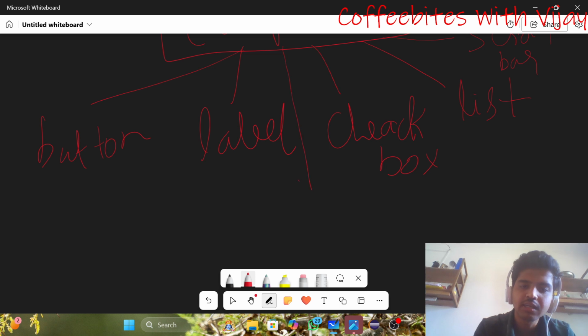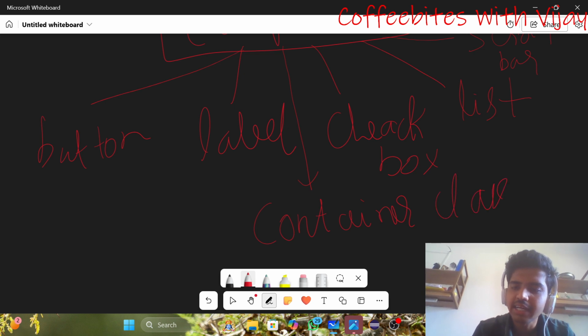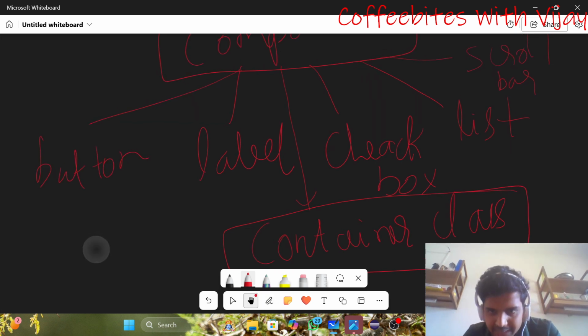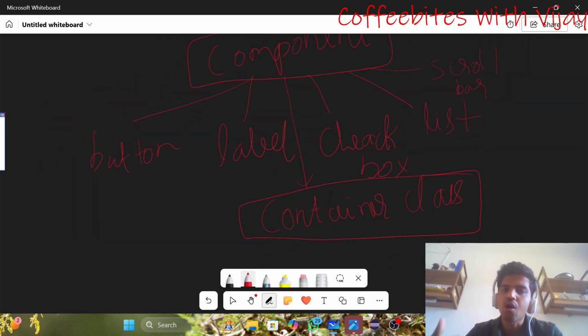It also contains a container class. This container class is very important, guys. This container class is present in the component class, and this container holds all the other components. I think you are not understanding. No worries. I'll teach you how this container holds all the other components inside this.